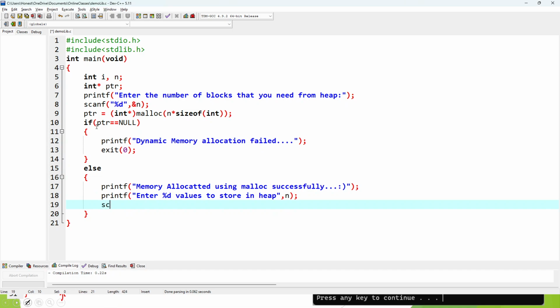Now not scanf, a for loop. 5 values we read now. For loop i equals 0, i must be less than n, i plus plus.